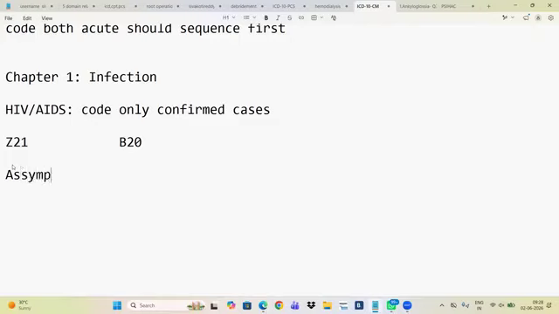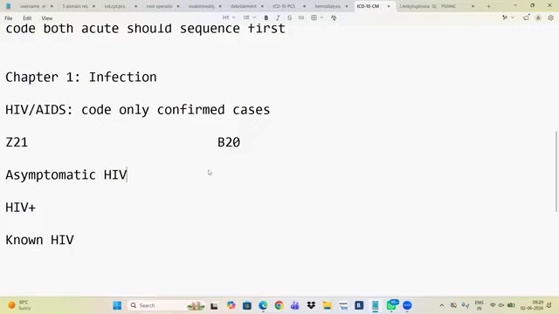Asymptomatic HIV. HIV positive. Known HIV. We need to go with Z21.